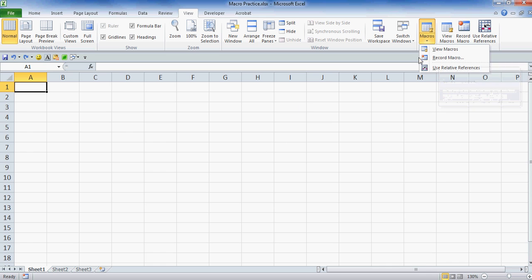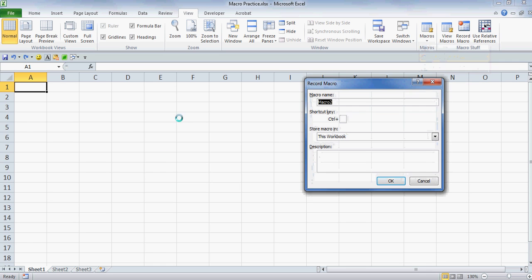So as soon as I hit record, Excel wants to know what's the name of your macro. Now, I would recommend choosing something pretty obvious. I'm going to choose the name Red. That'll help me remember what this macro does. You can see Excel also gives the option of assigning a shortcut key. So I don't have to use my mouse. I could just use my shortcut to run this macro.